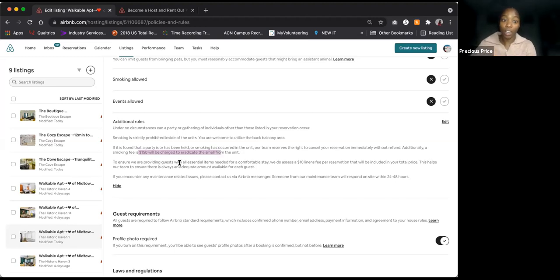And then again, to ensure we are providing guests with all essential items needed for a comfortable stay, we assess a $10 linens fee per reservation that will be included in your total price. This helps to ensure our team always has an adequate amount available for each guest. And again, if you encounter any maintenance issues, please contact us via Airbnb. Someone from our maintenance team will respond on site within 24 to 48 hours, just so that they don't expect it to be immediate. Sometimes folks get within Airbnb units and they expect immediate assistance as if they're at the Marriott, the Hilton. And that's not the case. We just cannot do that.